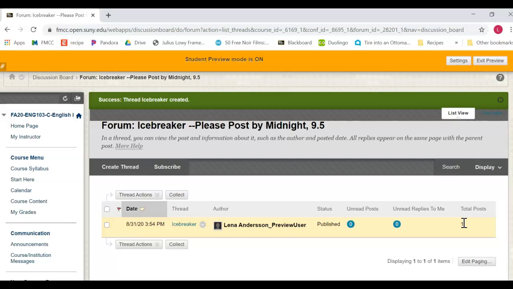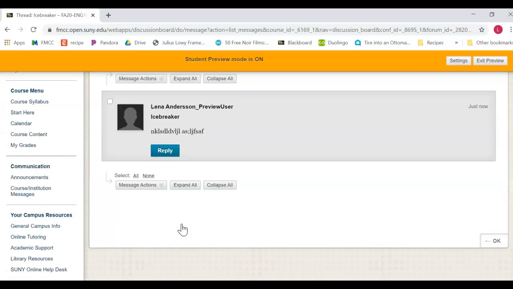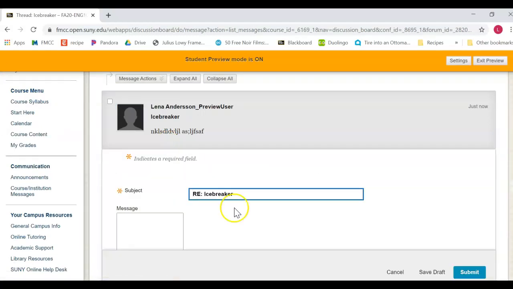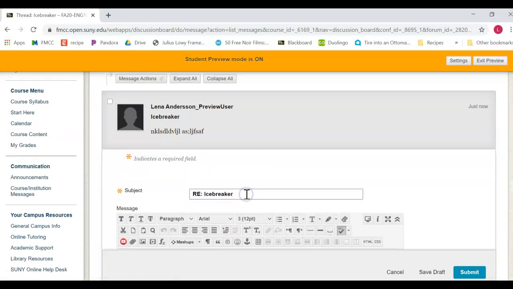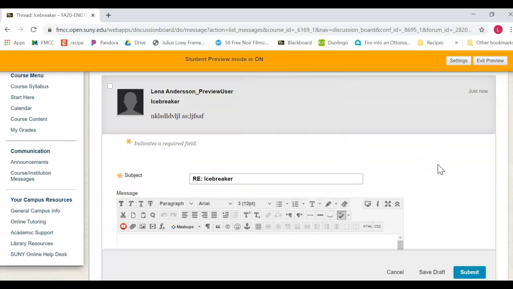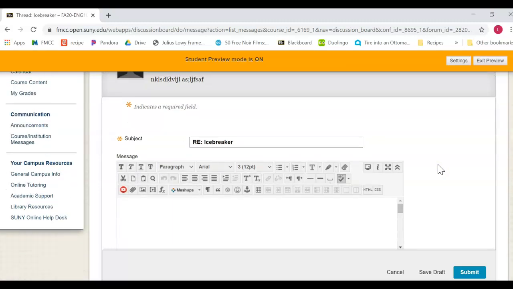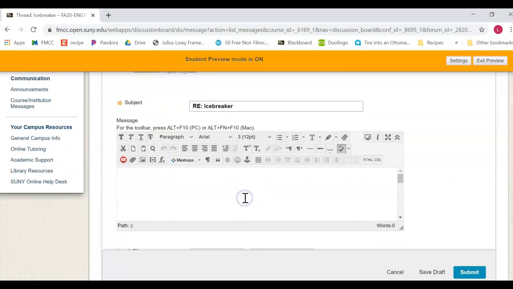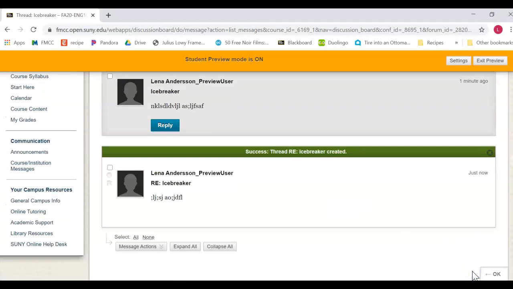So if you want to respond to somebody, go under thread and click on the hyperlinked title and then click reply. And eventually you'll not have this kind of subject title with array. I will explain more what I expect from y'all for the discussion posts here. And then you respond. And again, I'm typing gobbledygook, hit submit.